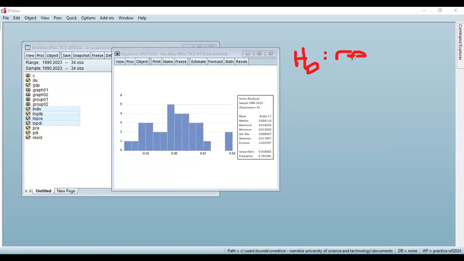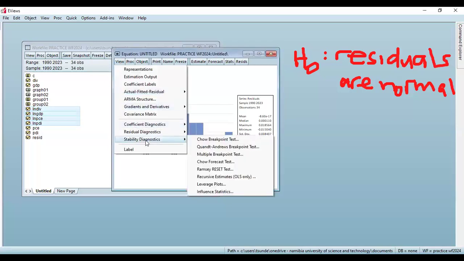So here we are saying the residuals are normally distributed. That is the null hypothesis. And the alternative is that the residuals are not normally distributed. And we said if the p-value is greater than 5%, we fail to reject the null hypothesis. So the residuals are normally distributed. We go to the next test.